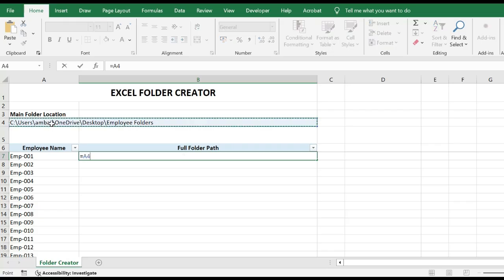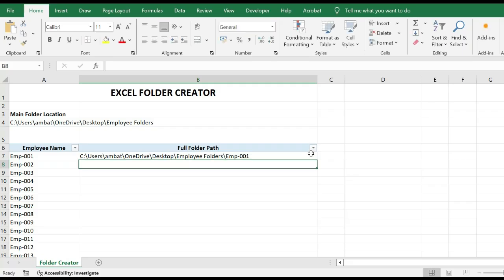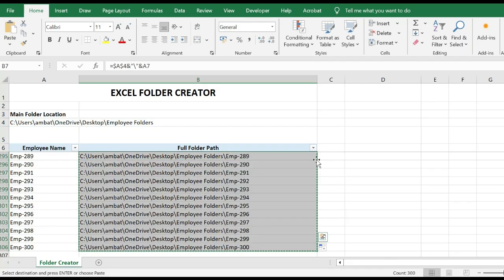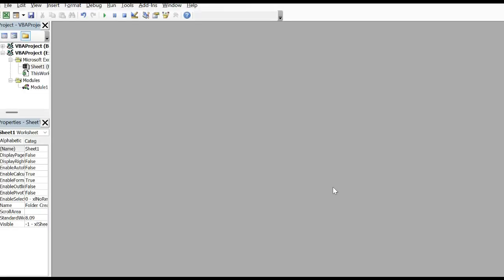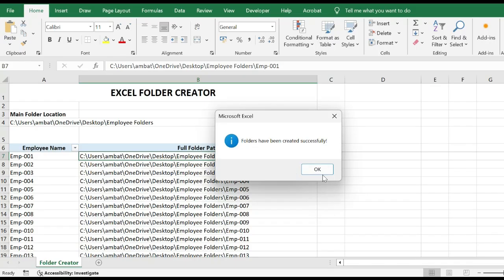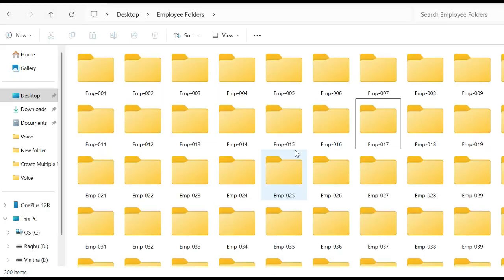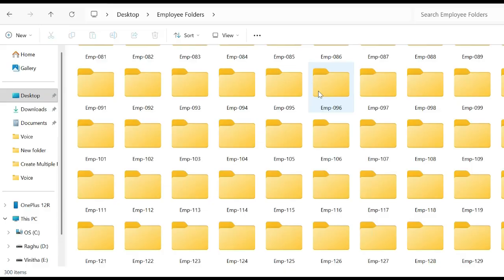Now let's move to method 3, Excel driven master. Open a new Excel sheet and create the master list as shown. Here we'll combine the folder location with each employee name to create the complete folder path. Once the first one is ready, apply the same formula to all the employee names. Next, open the VBA editor, insert the code into a module and run it. You'll get a confirmation that the folders have been created. Now let's check the destination folder and there you go. All the folders are created with exactly the same names from our Excel master list.